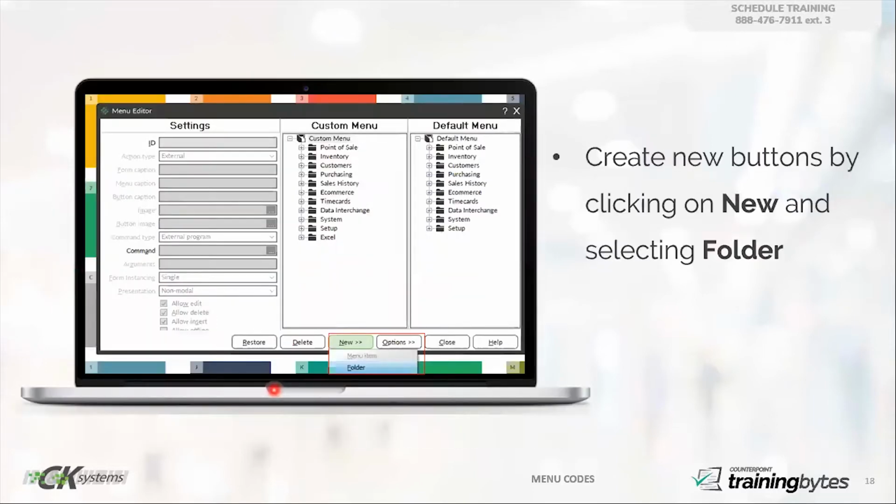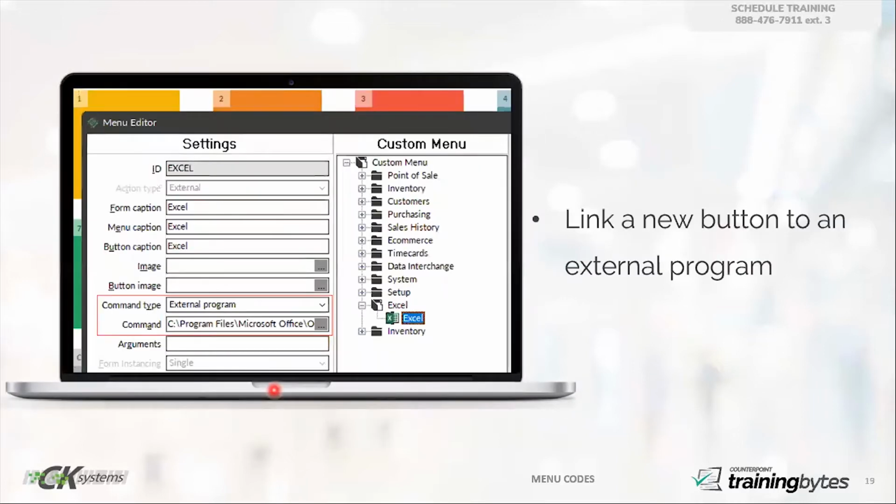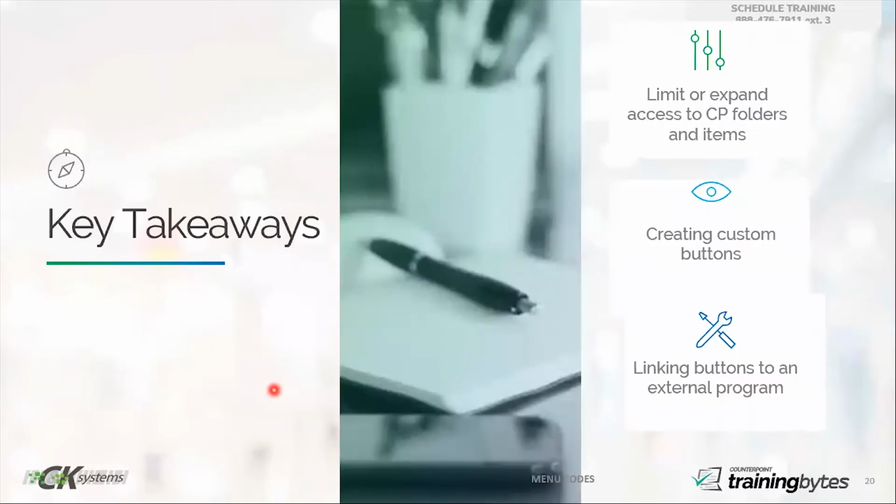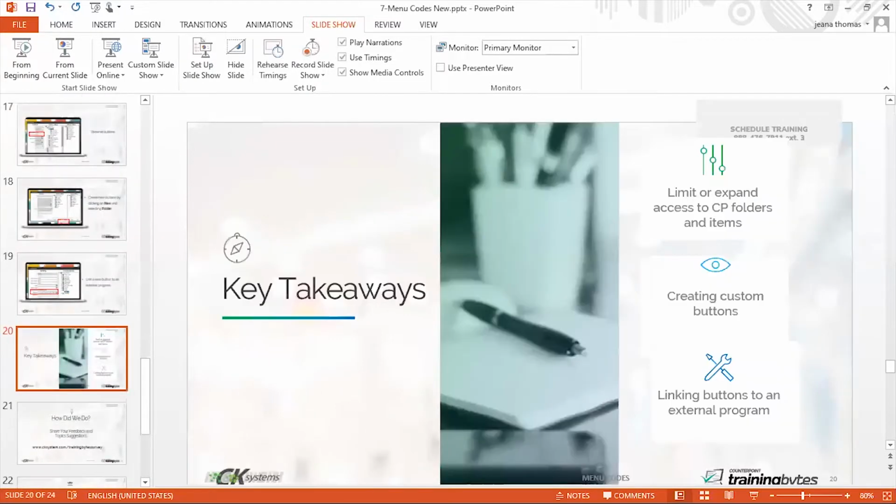You can actually create new buttons, and this is going to refer to corralling your daily reports under one local button. And to create a new button, it's pretty easy. You go to the bottom of the screen, you click on New, and you click on Folder. And as I mentioned earlier, you can also link external programs to Counterpoint so that within Counterpoint, if you want to have a button to link to Excel, that might save you a little bit of time instead of minimizing Counterpoint and calling up Excel. So that being said, let's jump into the software and take a look at these things.